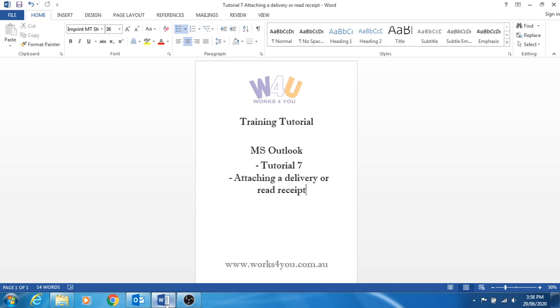So we'll do the first one, which is attaching a delivery receipt. This is where you want to send an email and request that upon them receiving your email, they acknowledge the fact that they've actually received it. So the steps are there.